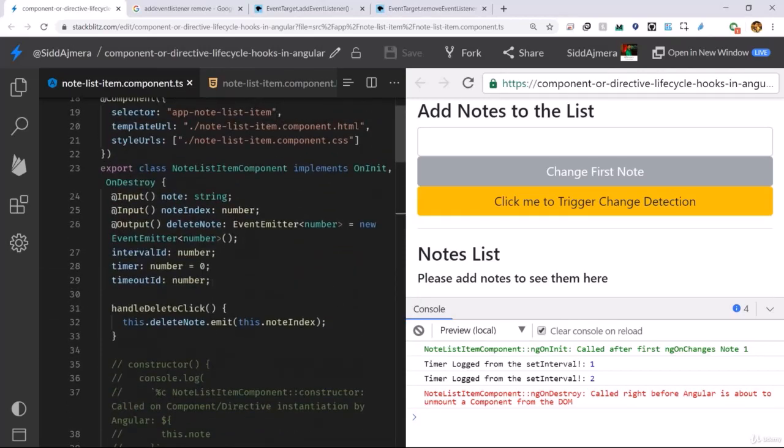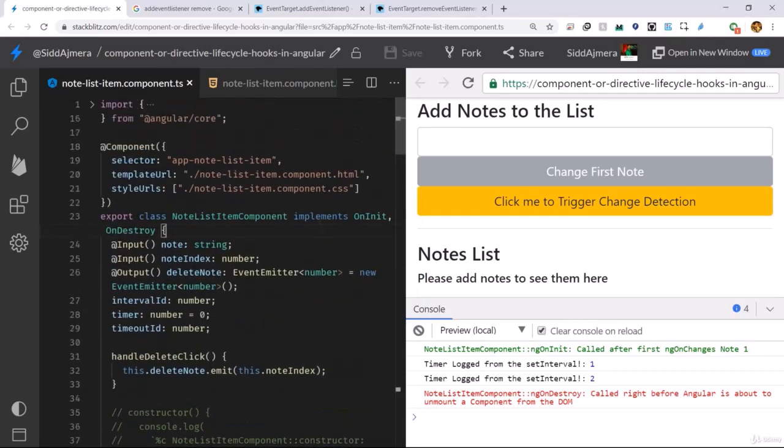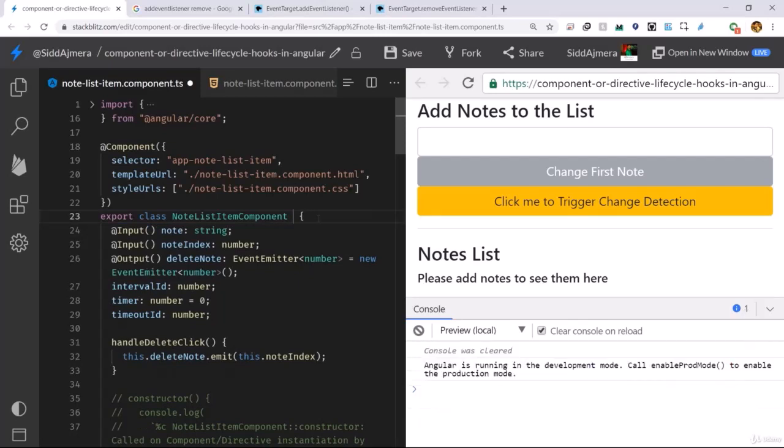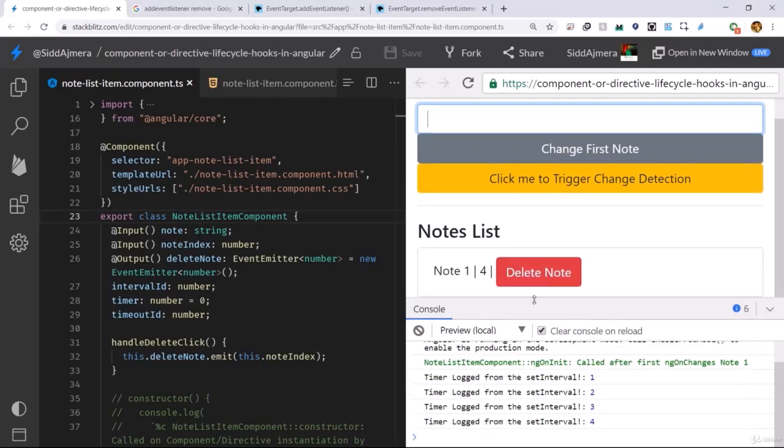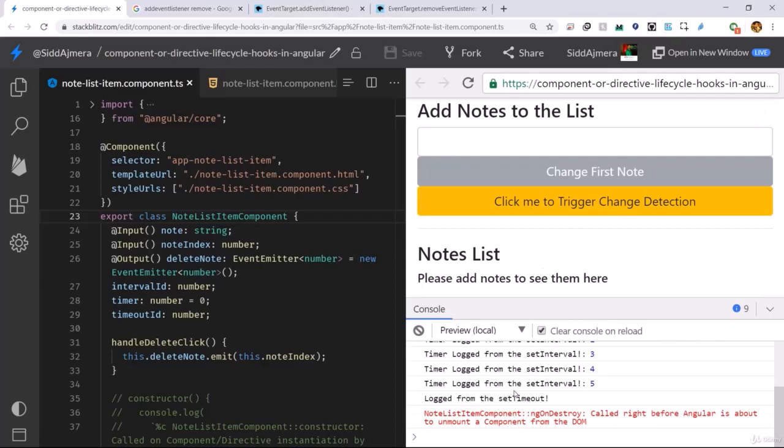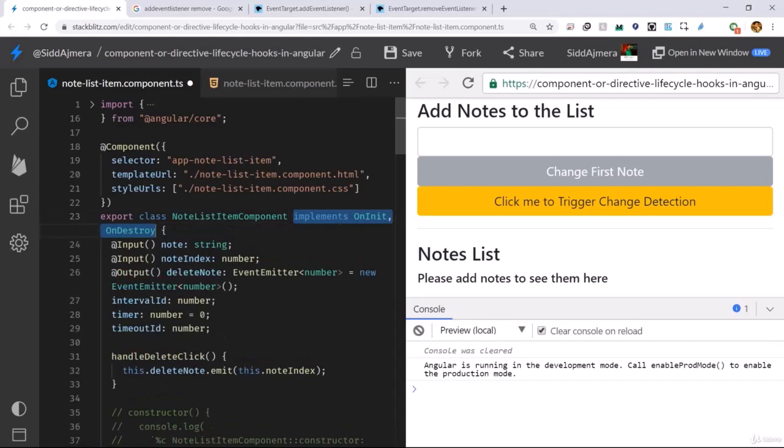Now, one last thing that I wanted to point out here is the importance of implementing these interfaces. Implementing these interfaces is actually completely optional. So if I get rid of this implements keyword, even in that case, things should totally work as expected. I should still see logs getting printed onto the screen, and clicking on delete should also stop those logs. So everything should ideally work as expected. But it is still recommended to implement these interfaces for specific reasons.